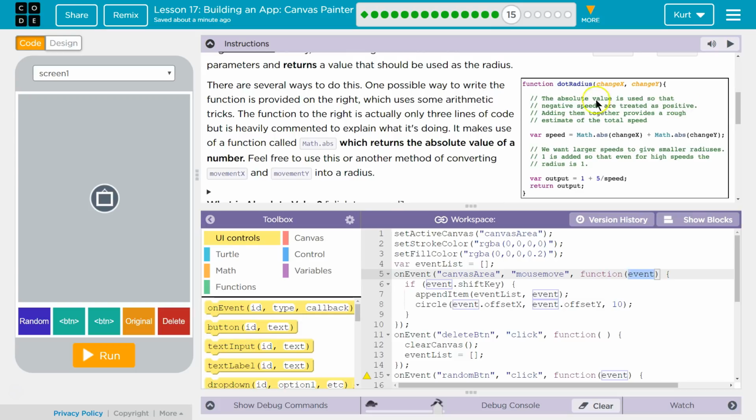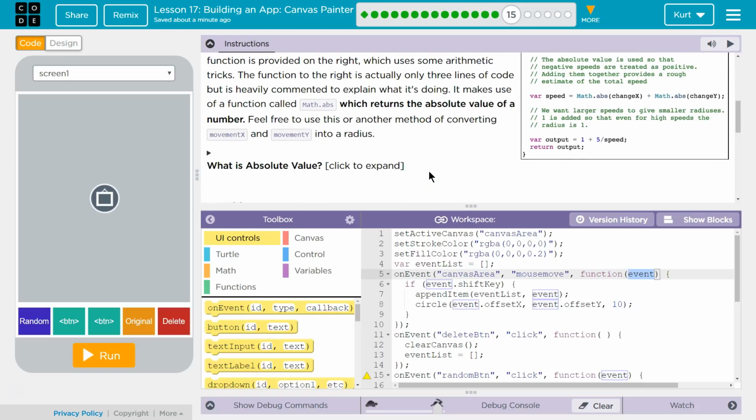There are several ways to do this. One possible way is to write the function provided on the right, which uses some arithmetic tricks. The function to write is actually only 3 lines of code, but is heavily commented to explain what we're doing. It makes use of the function called math.abs, absolute value, which returns the absolute value of a number. I just used that in a C++ program. Totally different. Feel free to use this or another method of converting movement X and movement Y to the radius.